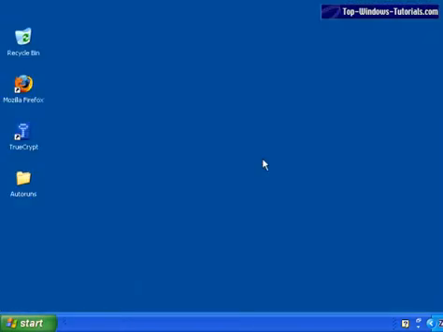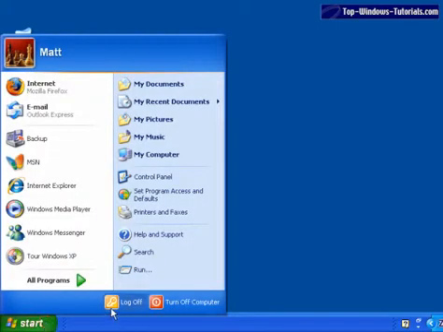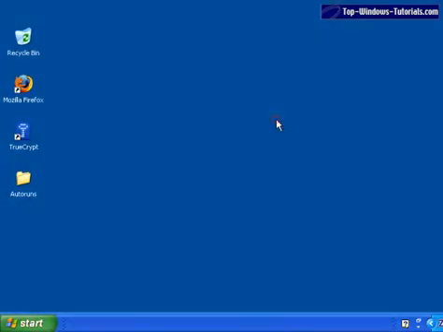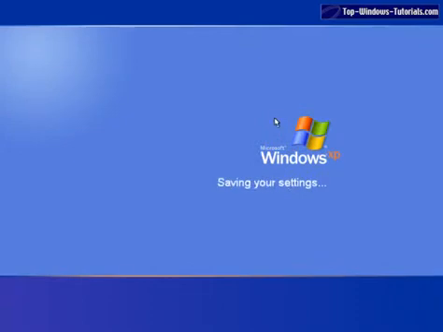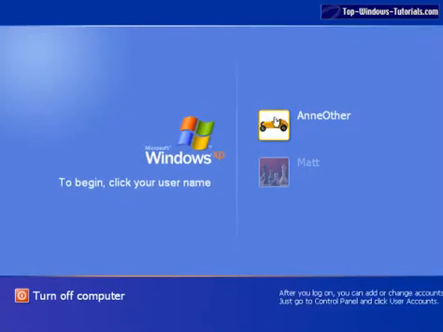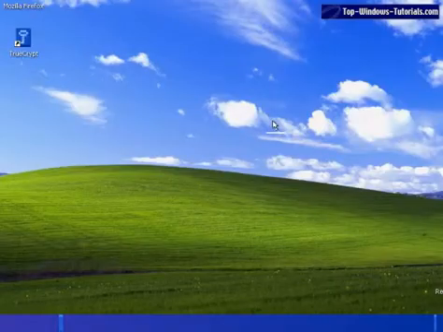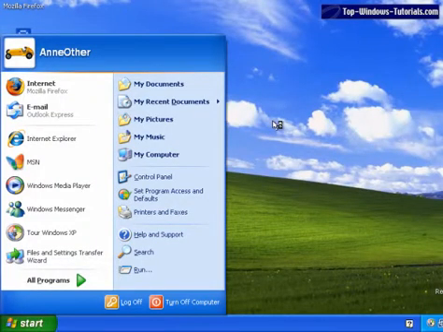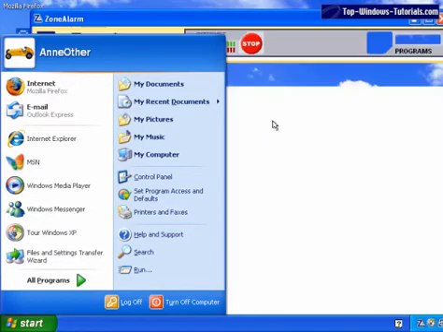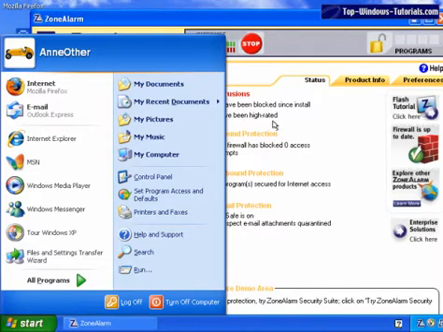Now, I'll log off my account. As you can see, I can now select the new account we just created. Logging into the account, everything will be set up as default for the new user to use. If they wish, they can also create a password, the same way we did for our first account at the start of this tutorial.